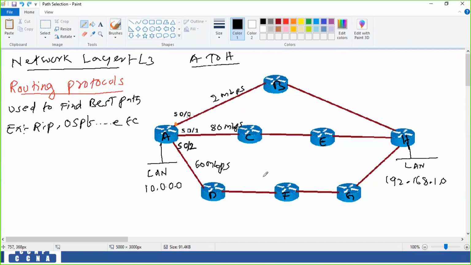Because in finding the best path, it is not only the number of routers, not only bandwidth, there are many parameters involved. How reliable it is, how much packet loss, how much traffic on the link, how much load on the link. All these things need to be considered. So what we do is implement routing protocols.